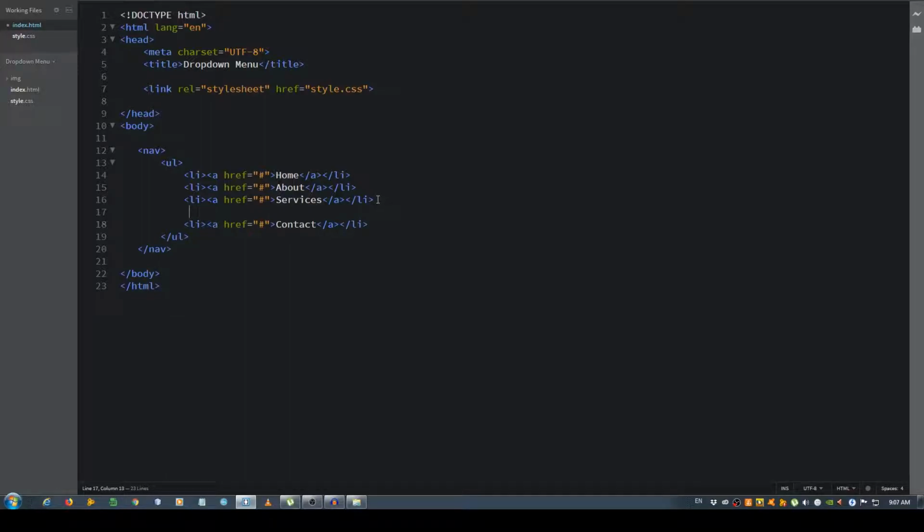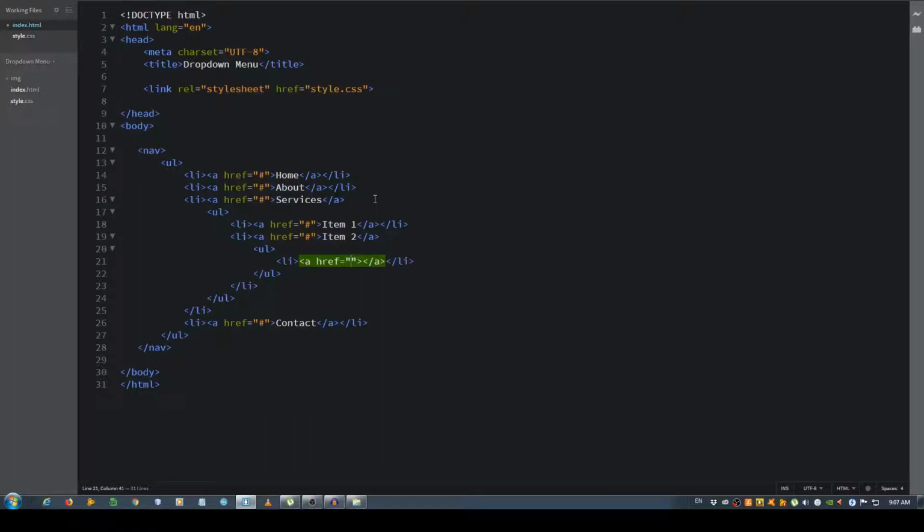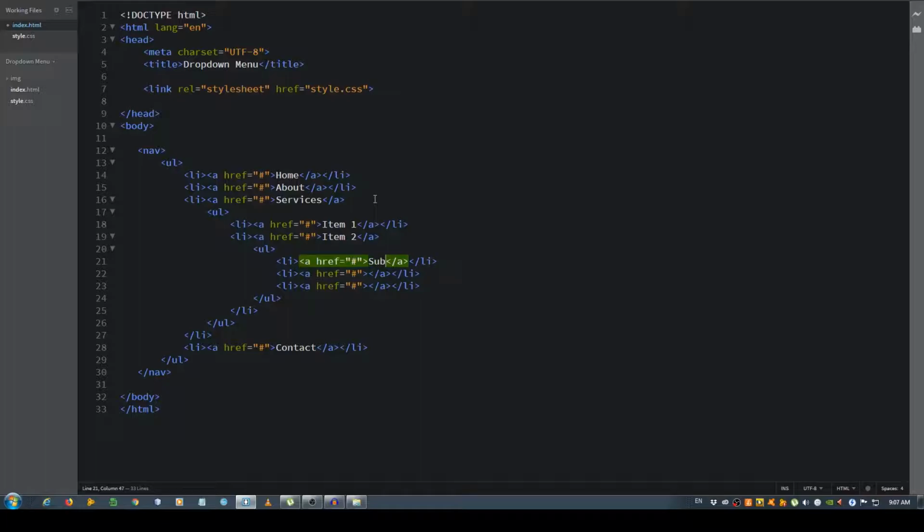and right here I'm gonna place another UL, item 1, item 2, and in here I'm gonna place yet another UL and another sub item 1, sub item 2, sub item 3. Okay, that's our basic HTML structure.